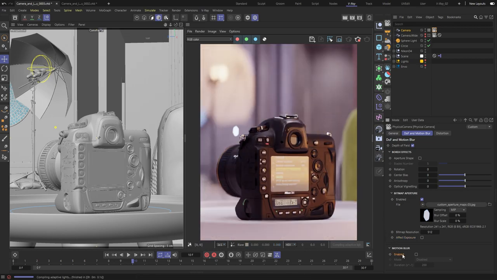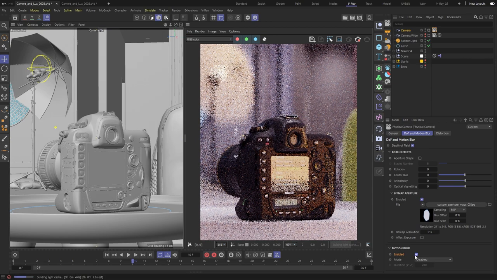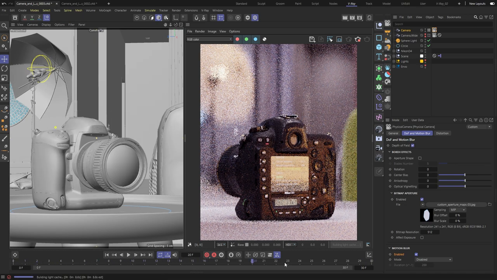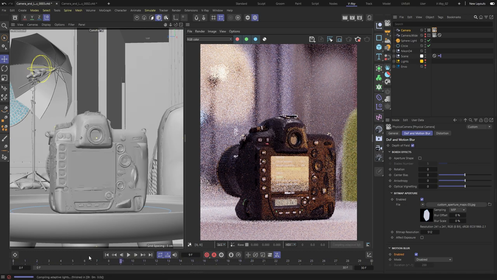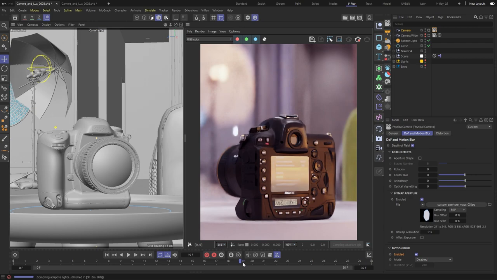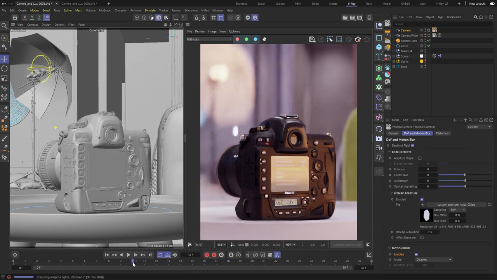Next is the motion blur. Once enabled, we need some moving objects in our shot to see it in action. I have animated this DSLR camera to spin 360 in just under a second, giving us fast movement, which will illustrate perfectly how motion blur works. If we do a render on the 10th frame, you can see a bit of motion blur.